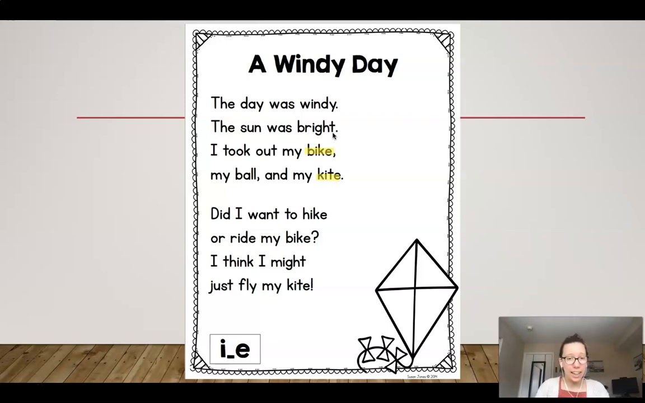Did I want to hike? Which word in that line has the long I, silent E? Good, the word hike. H-I-K, hike. 3 sounds and 4 letters with that silent E at the end and the long sound I in the middle. Our next line says, or ride my bike. I'll give you a hint. There are 2 words in this line that have the long I, silent E.